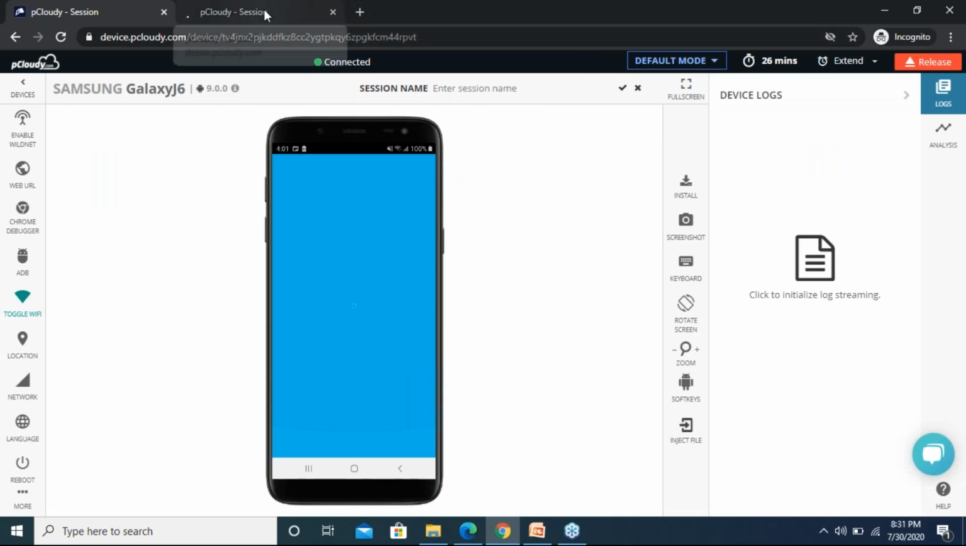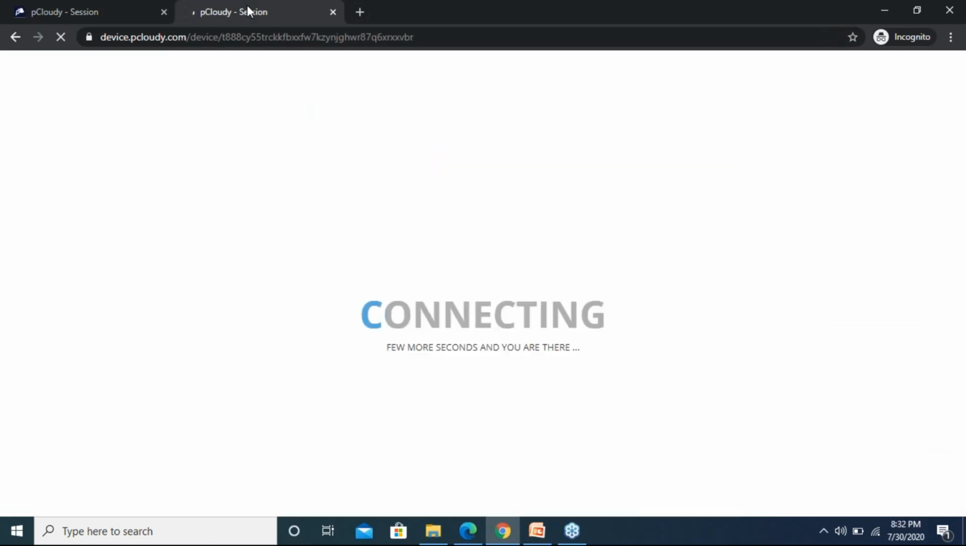Okay, fine. So you can see now this particular device got J6. The application got installed and it is launched. We'll just showcase the application.